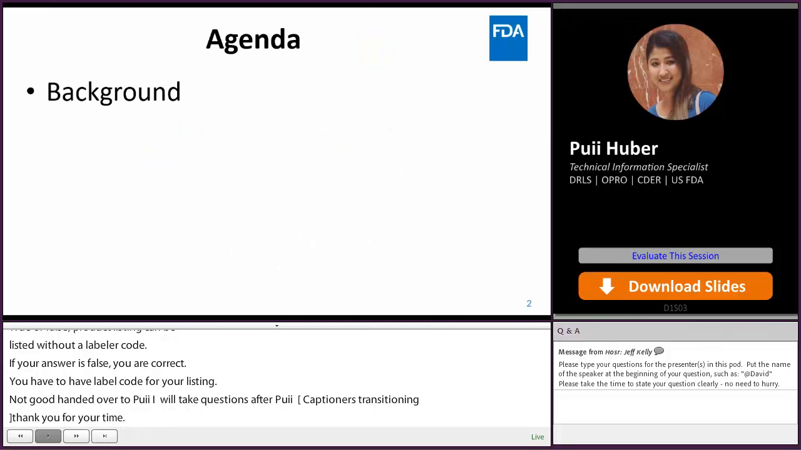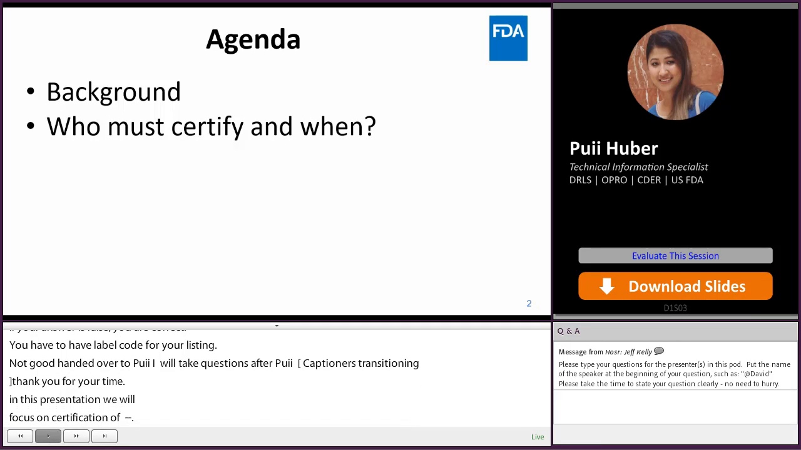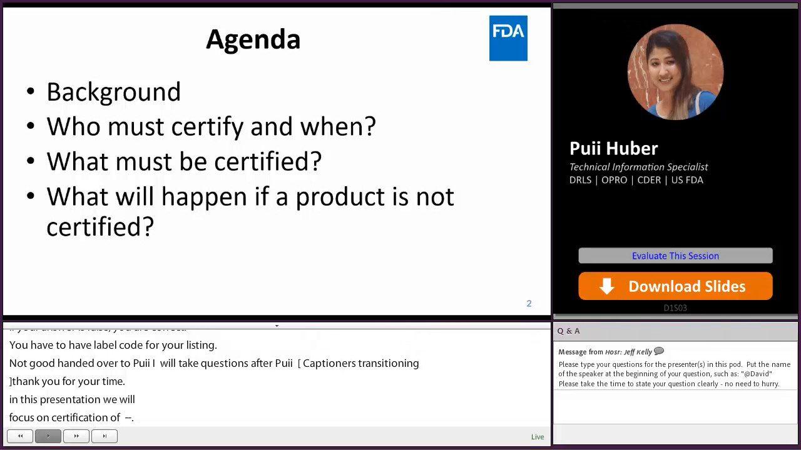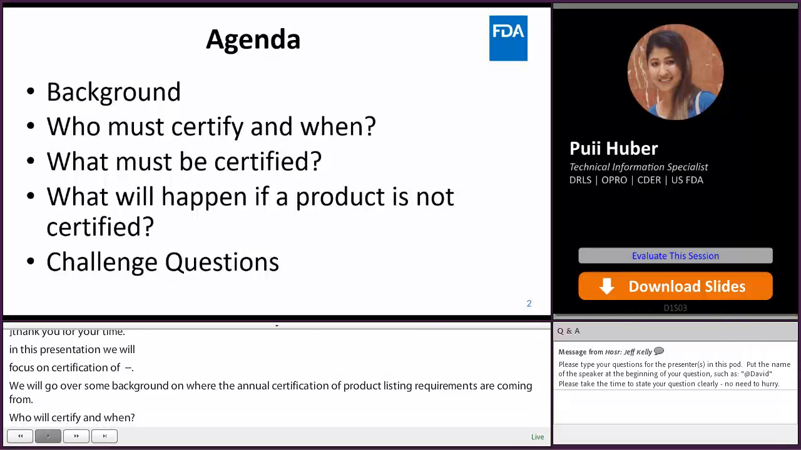In the agenda today, we will go over some background on where the annual certification of product listing requirement is coming from, who must certify and when, what must be certified, and what will happen if a product is not certified. And lastly, we will end with some challenge questions.